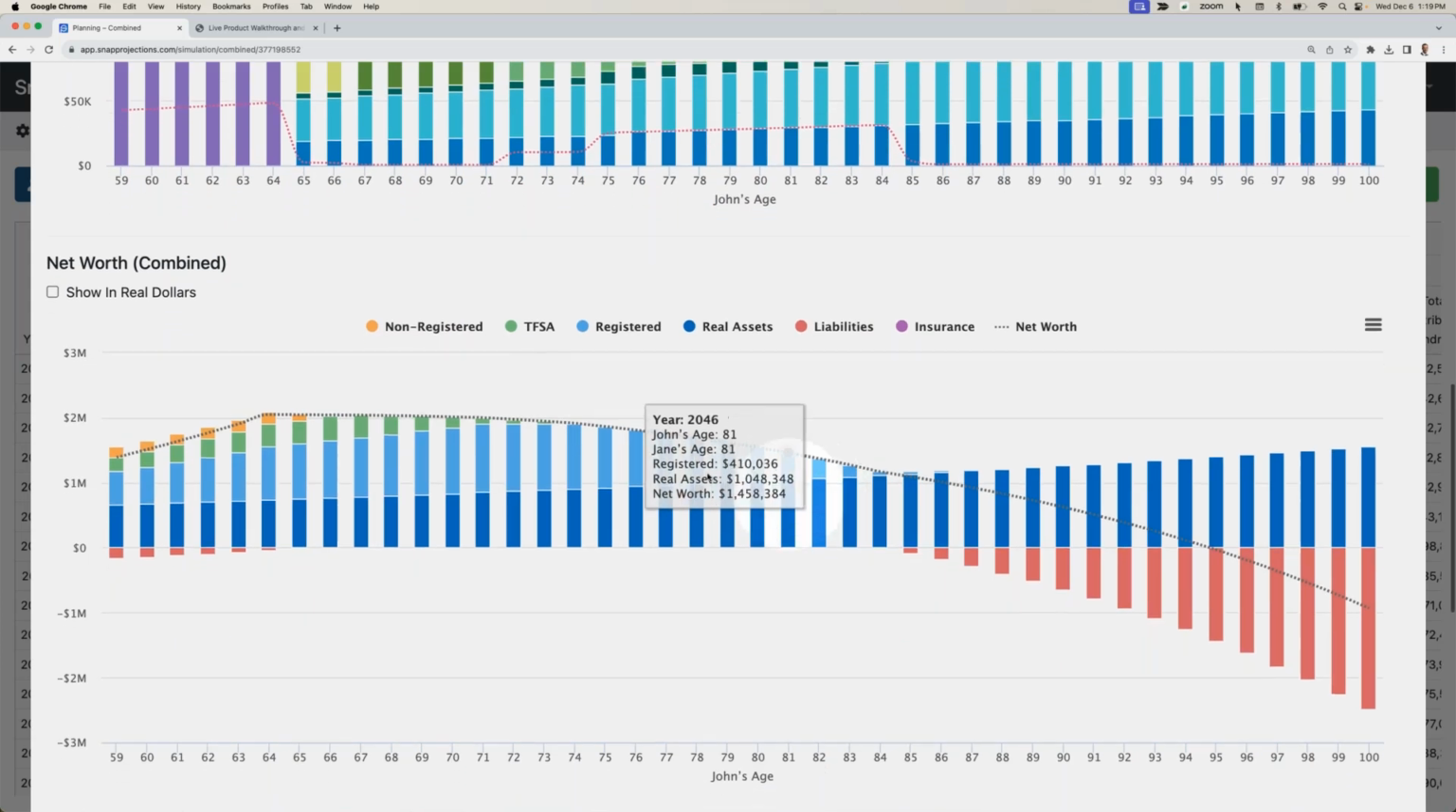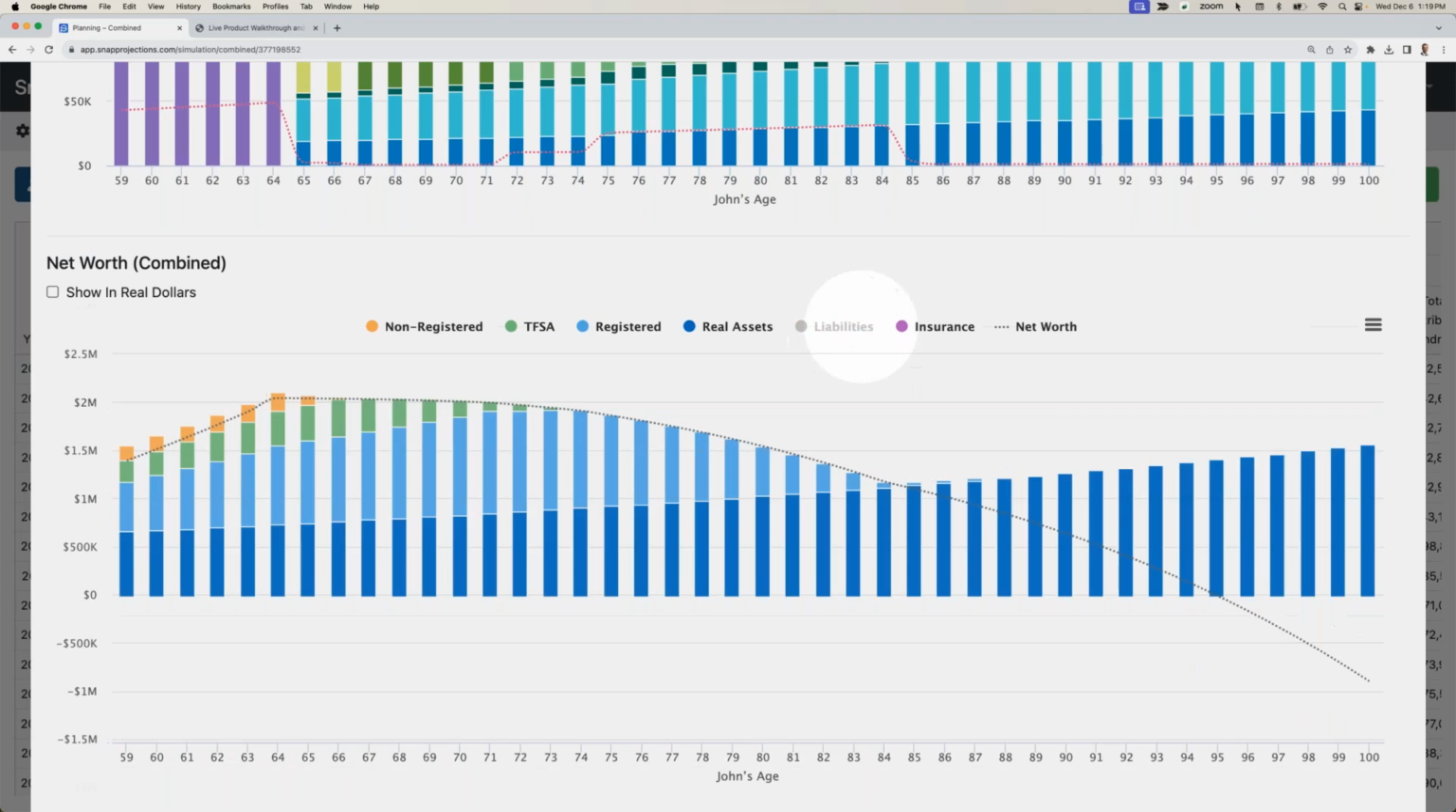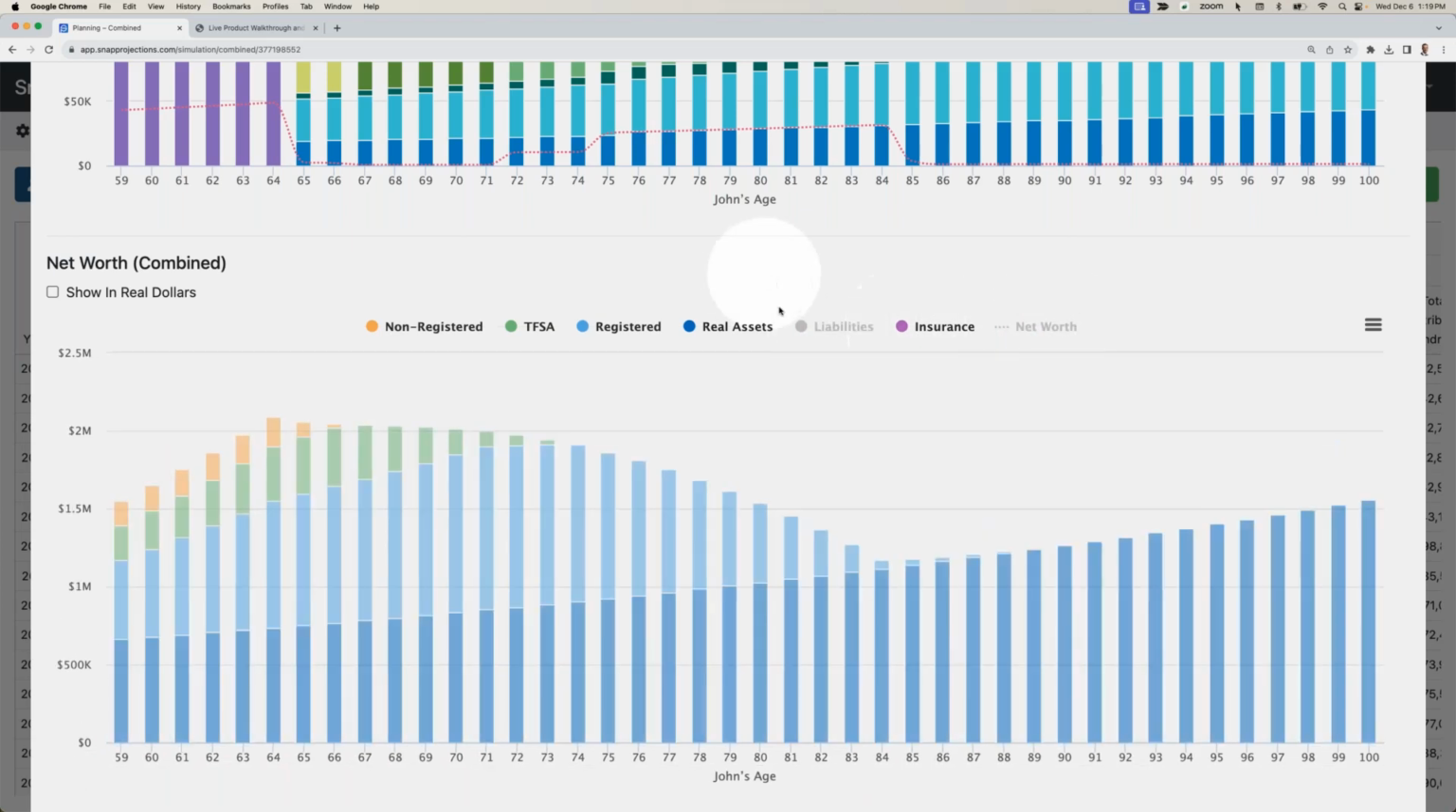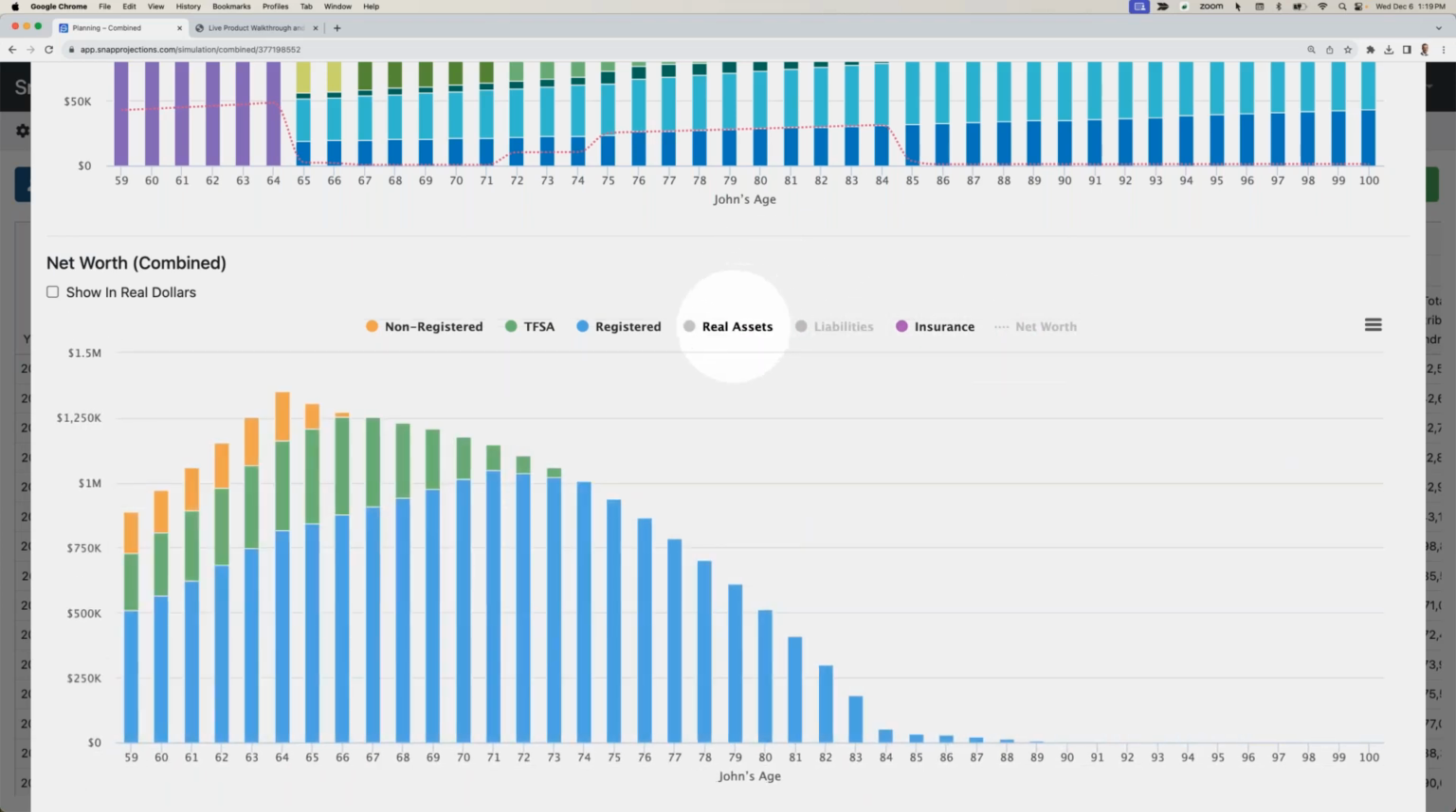Taking a look at the net worth, we can see here the large debt that builds up in the plan. And as of age 95, they would have used up all of the equity in the home. And at that point, they would be really out of options unless they had some other resource outside of the projection. We can also interact with any of these charts by clicking on the legend items. So here we can remove the real assets and just take a look at the liquid net worth and see that that runs out at roughly age 84.